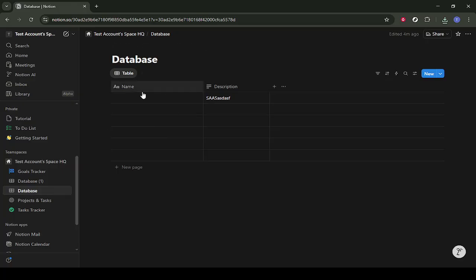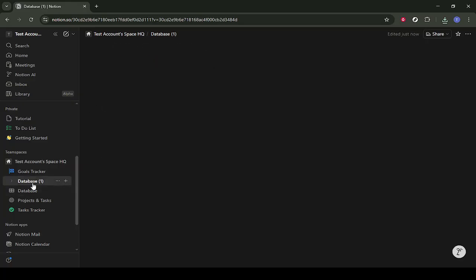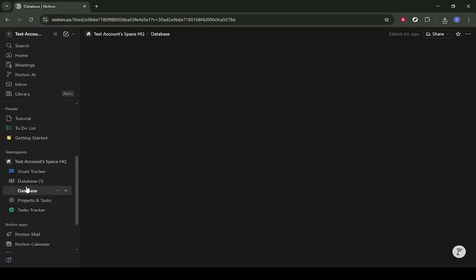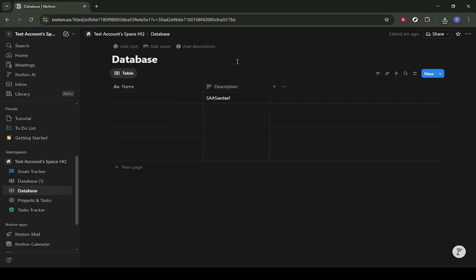Once you click it, you'll see a small message or indicator that the page is duplicating. Depending on the size of your database, this might take a moment. Just give it a little time and let Notion finish the process. When it's done, you'll see a new database appear in your sidebar or in the same workspace, usually with the same name plus the word copy.